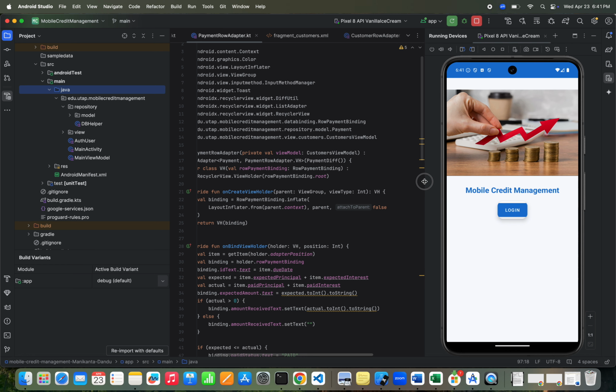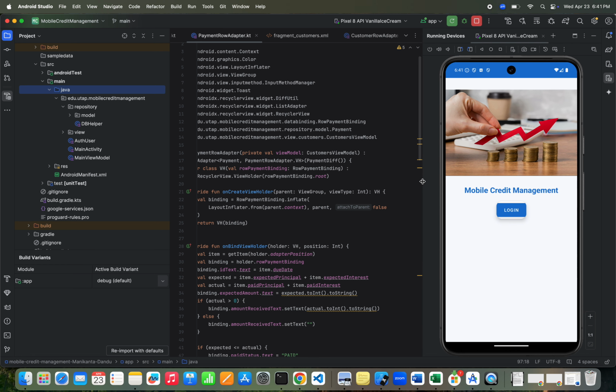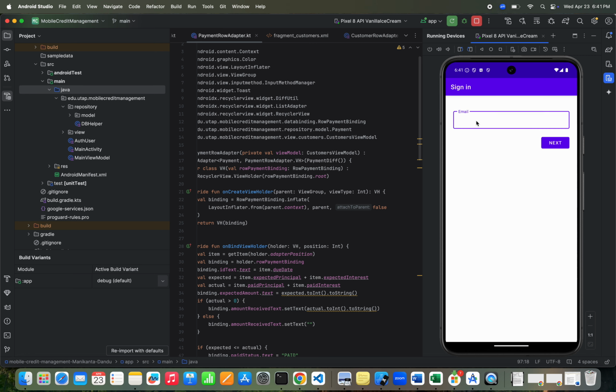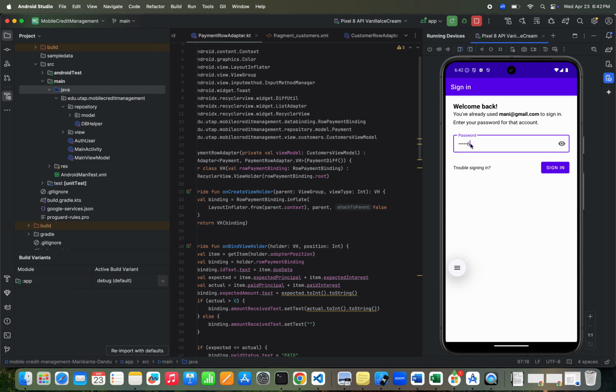Let me expand this so that it will be easy for us to see all the components. So yeah, this is a login page where I put some image, because this is a credit management system. I just put a relevant image so where I can log in here. So let me log in with a vendor first, and then I'll show you the agent information too. So this is the vendor email address and the password. I have provided this information in the readme file.